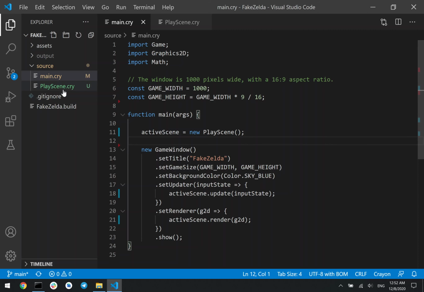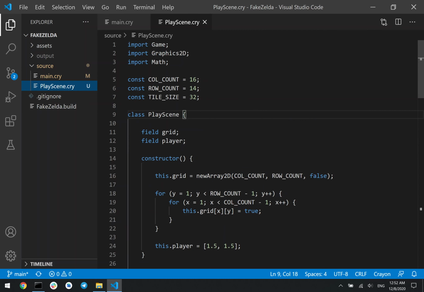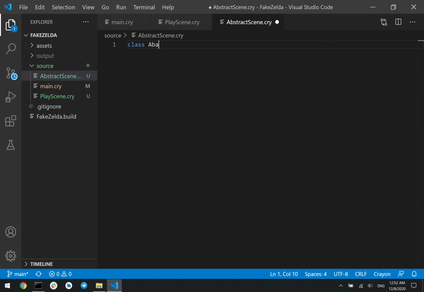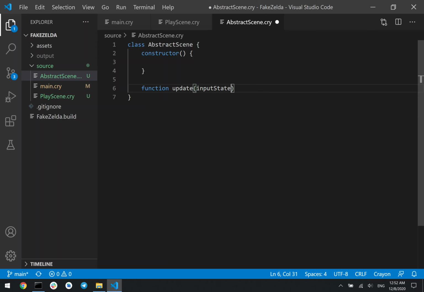In fact, I'm going to do that right now. So placing is just a class, but I'm going to make it a subclass of something called abstract scene, which will be an abstract class. Abstract scene. Crayon doesn't currently support true abstract classes. That's on my to-do list for Crayon 3, but for now, I generally just throw exceptions.